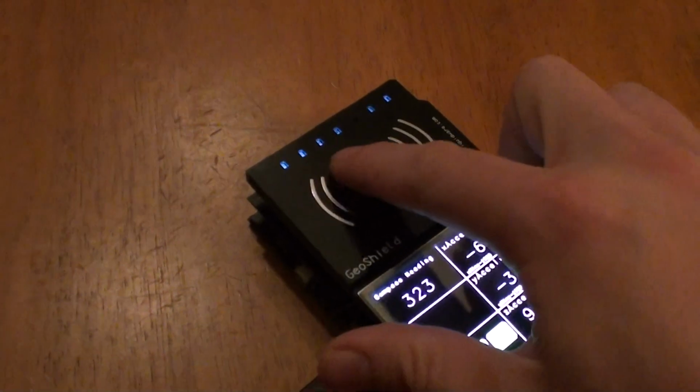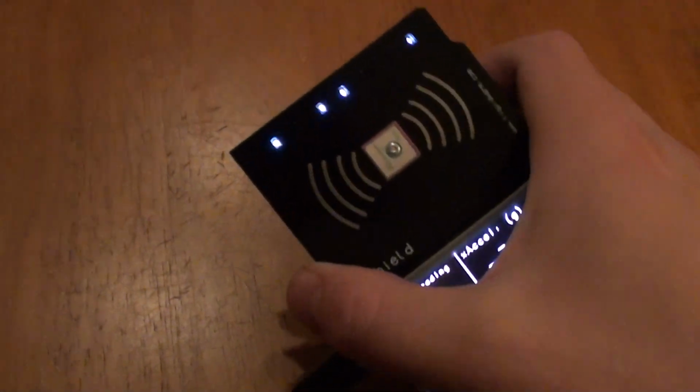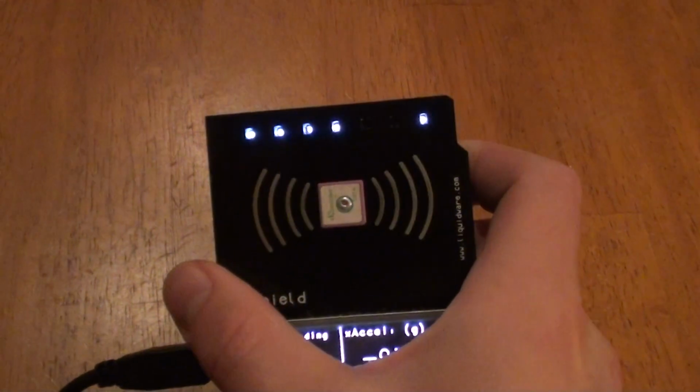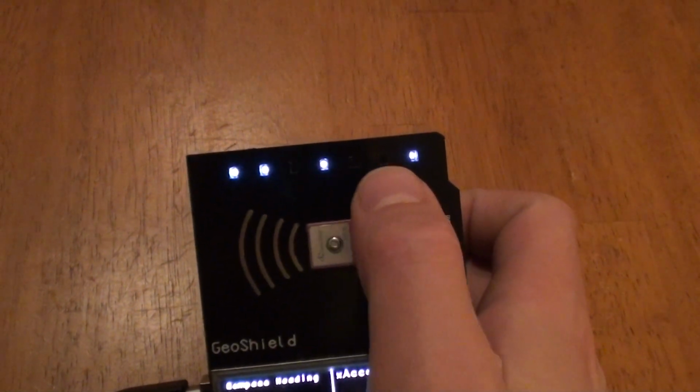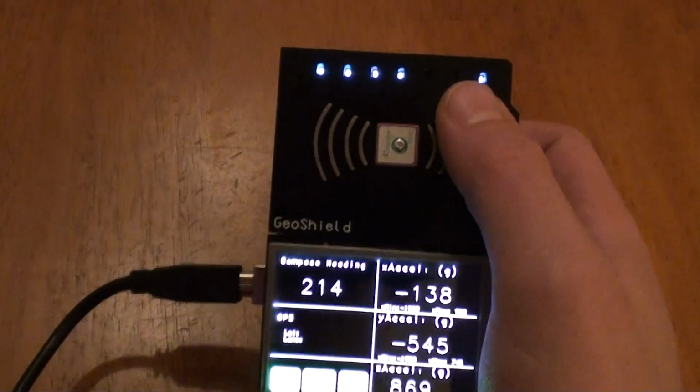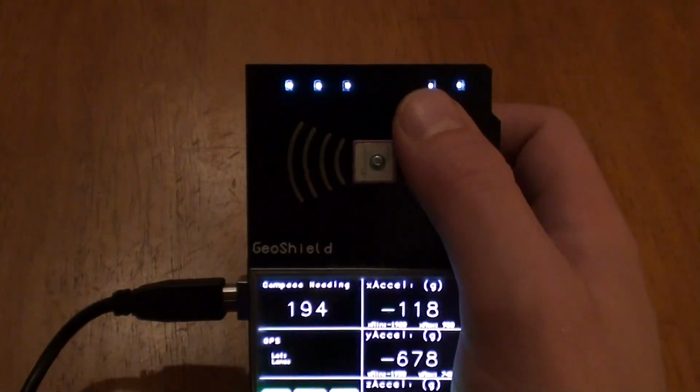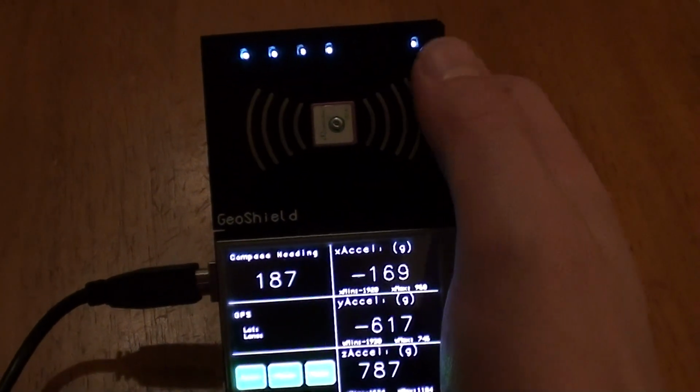And here is a little Knight Rider program using the white LEDs, which are user accessible and user programmable. These are user LEDs, and this is RX TX for the GPS. In this case, it's blinking because it's trying to acquire the signal. And this is power on.